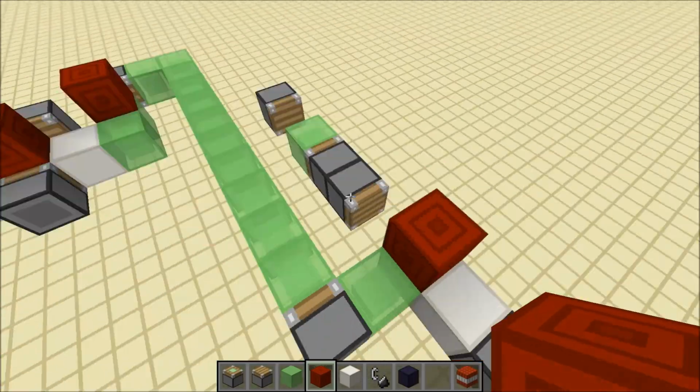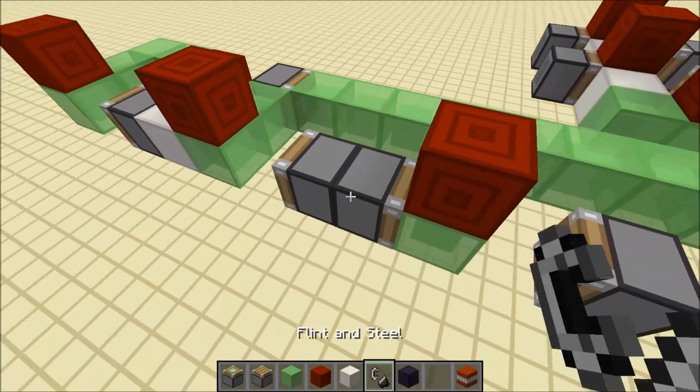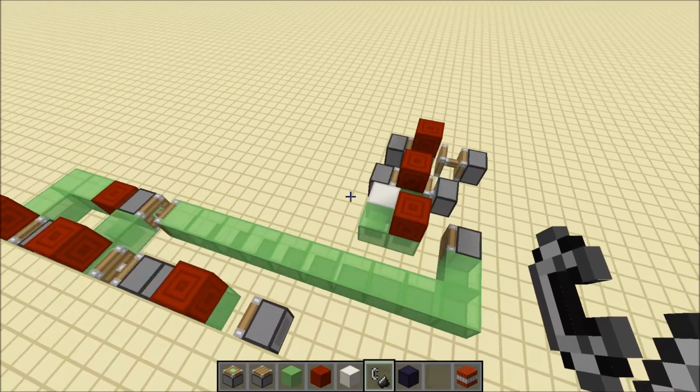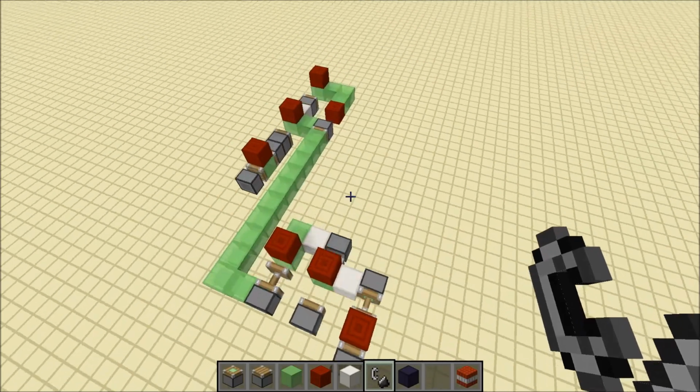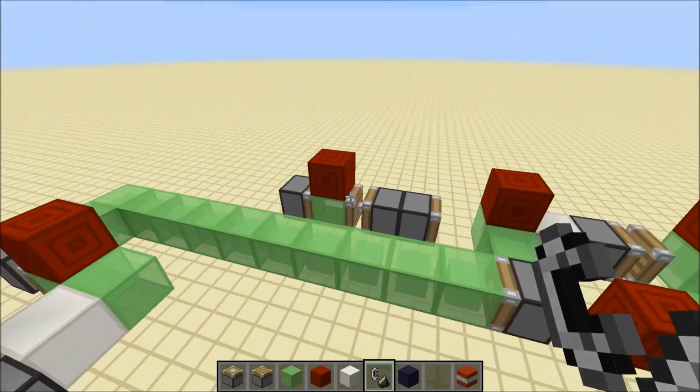So added more stuff now, more delay. My machine still moves at the same speed, but I can just keep making this bigger and bigger and bigger to make it do whatever I want.